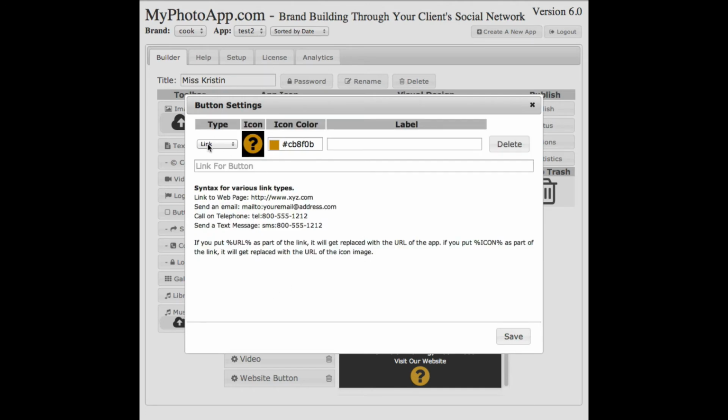The default type is a link, meaning if they push the button, it'll take them somewhere, or do something for them. For example, if you want to take them to a web page, you can just type in the web page you want, like http://www.cnn.com, for example. Or if you want to send an email, you can type in this syntax, mailto, and then your email address or whatever email address you want.